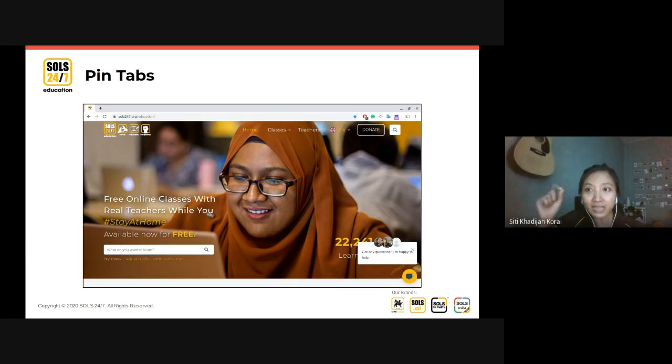So for the pin tab, whenever I close this window and I open it again, the pin tab will always be there. It will not be closed. So this one is for if you're working on an important document and you don't want that page to be accidentally closed. Okay, let's say you want to avoid that situation. That's the reason why normally people use these pin tabs. Even if the internet connection is gone and then it's back, that particular tab will always be there and will not be closed.